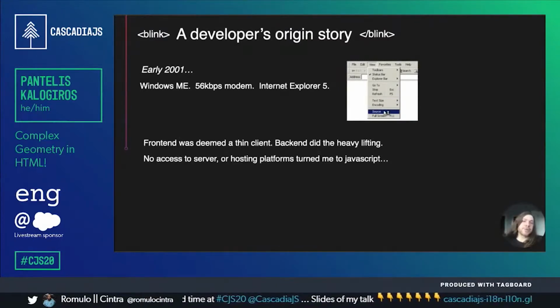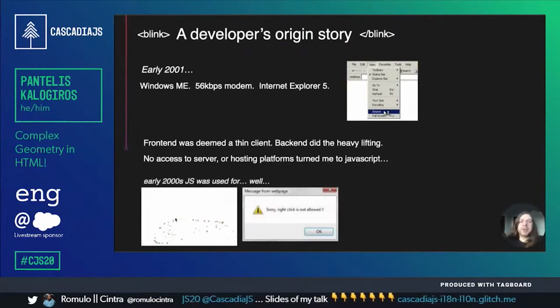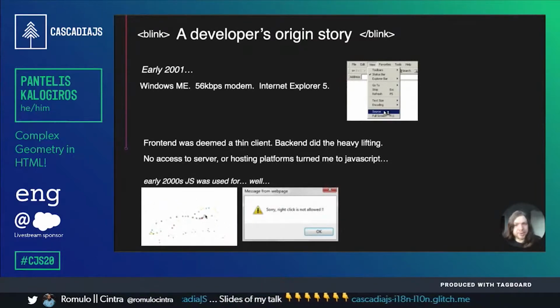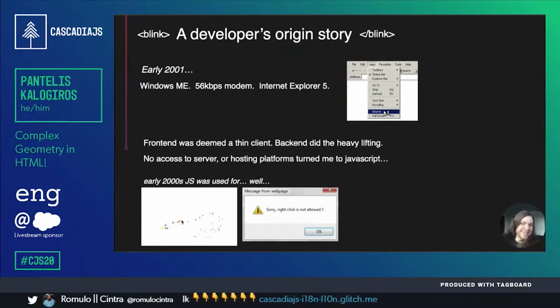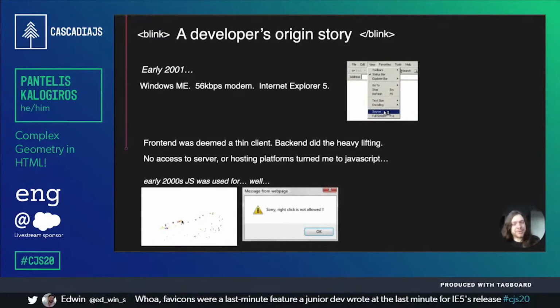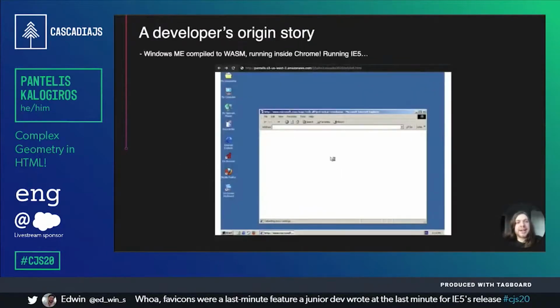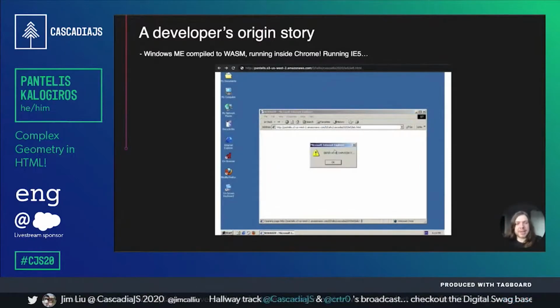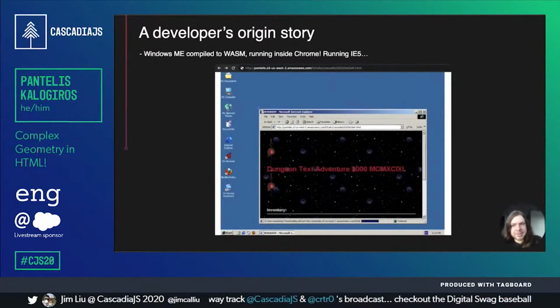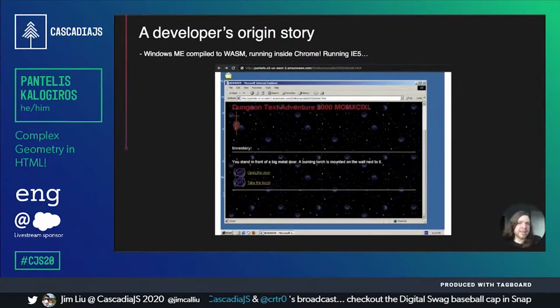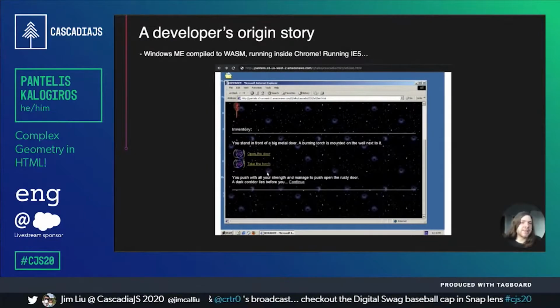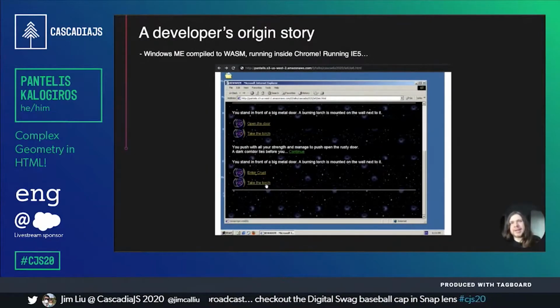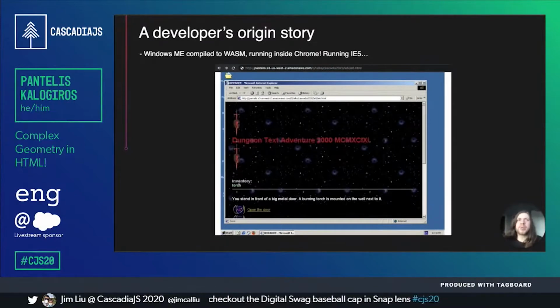But I stumbled upon JavaScript and noticed that it can be used for some interesting things like cursor effects or blocking right-click to prevent somebody from downloading an image. But more importantly, it could be used to manipulate elements on a page. So I wrote a single-page application fully in JavaScript that used nested iframes, passing data through the window.parent object to simulate asynchronous fetch requests. What you're seeing over here is Windows Millennium Edition compiled to WebAssembly.